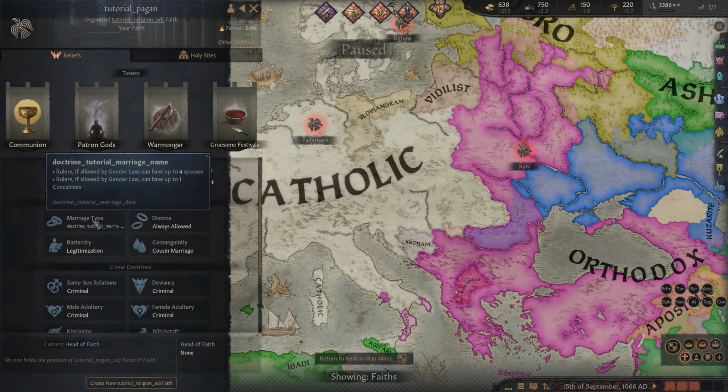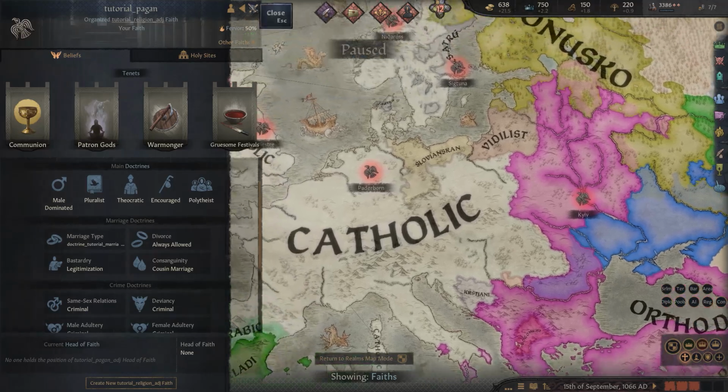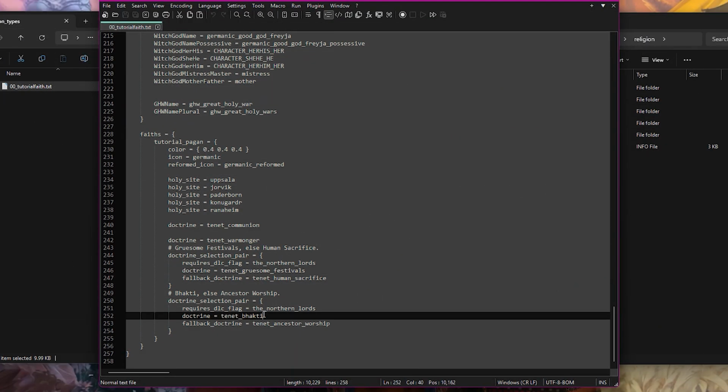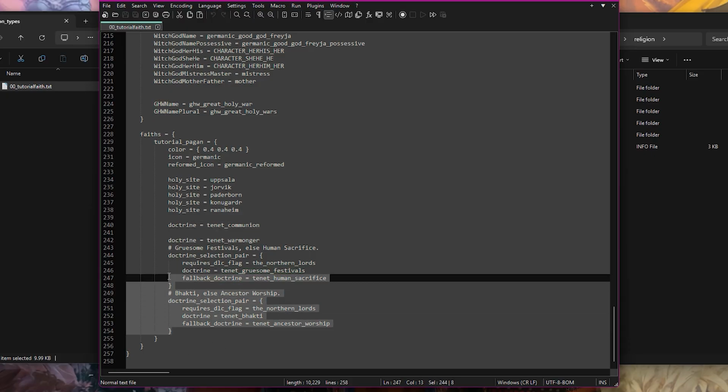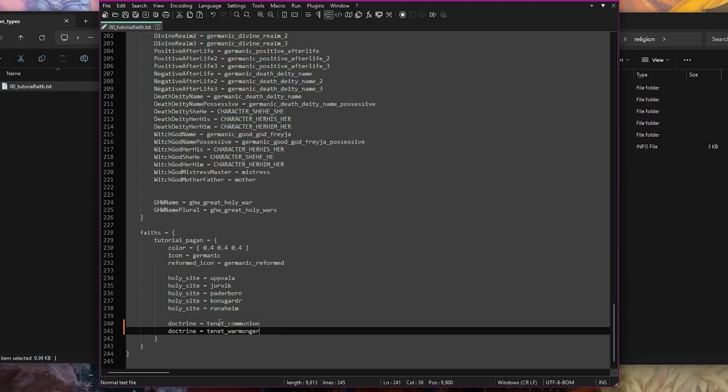But you can see our marriage type is here, so we've added that in. Testing so far, all looking good. We can just delete these because we obviously have this tenet here, we have this one, and then we have these 2. So that's our 4. And then put whatever we want in here.